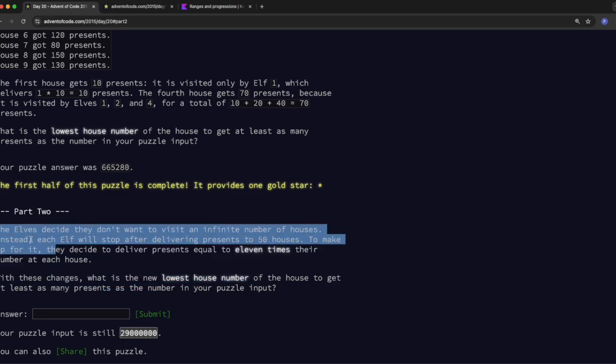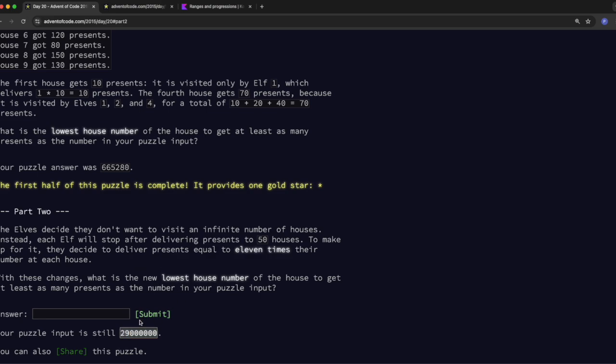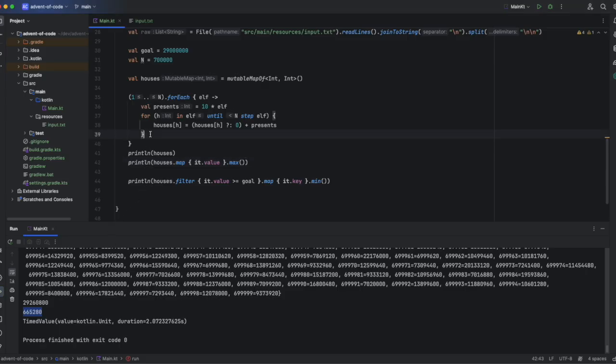Nice. The elves decide they don't want to visit an infinite number of houses. Instead, each elf will stop after delivering presents to 50 houses. To make up for it, they decide to deliver presents equal to 11 times their number at each house. With these changes, what is the lowest house number of the house to get at least as many presents as the number in the puzzle input? So we want goal this again, and house with this many presents. We deliver 11 presents and we stop after 50.